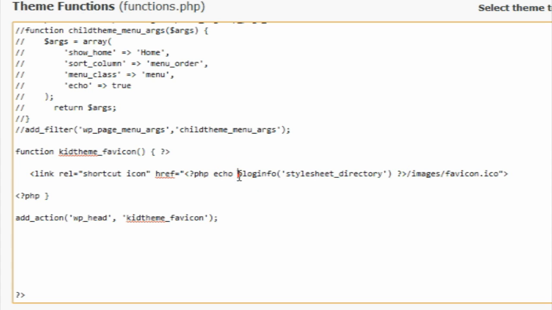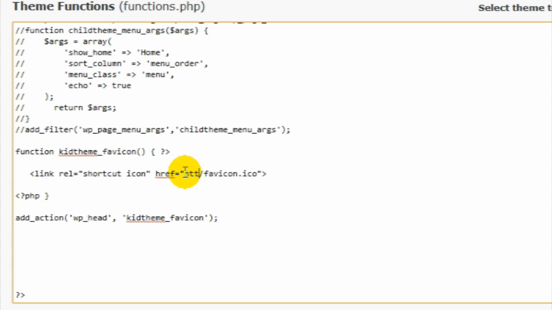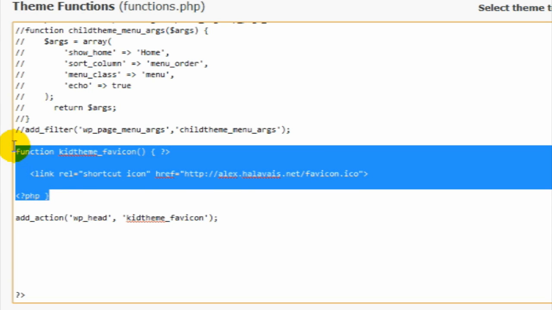And we actually call another function called bloginfo. That is, we ask for the computer to go to this other function, bloginfo, which is in some other file, and get some information. And you can pretty much guess what that information is, because it's what it's called, the stylesheet directory. We aren't going to be looking in the stylesheet directory, so I'm just going to take all of this out. I know where my favicon is. It's at http://alex.halliday.net. So I don't actually need any PHP in here. I can do it all in HTML. So that's all I have to do to declare that function.